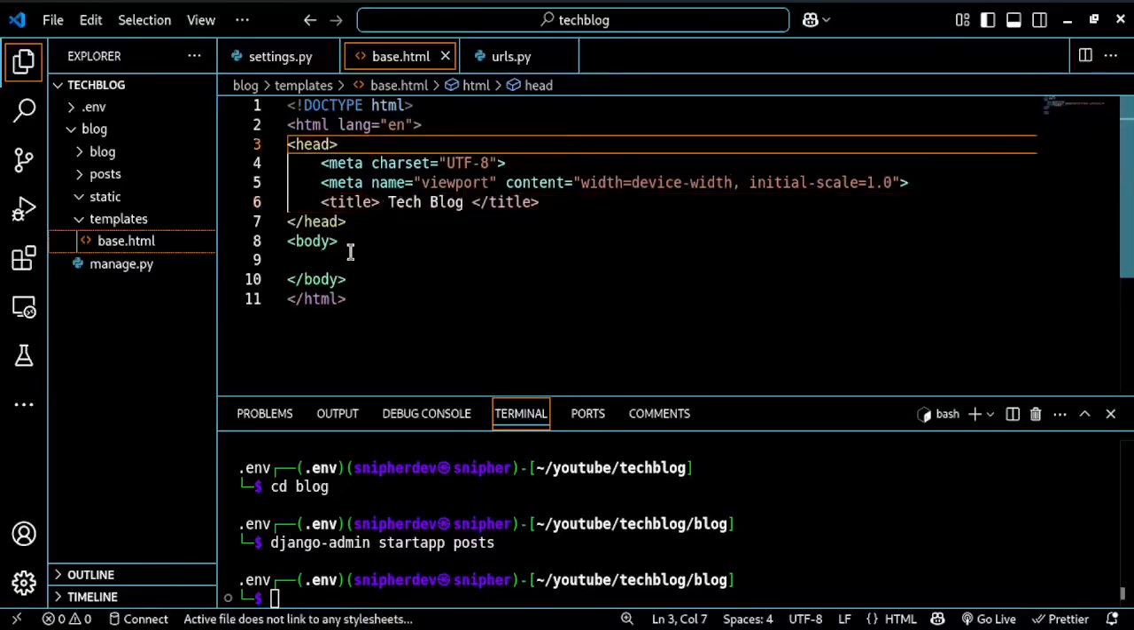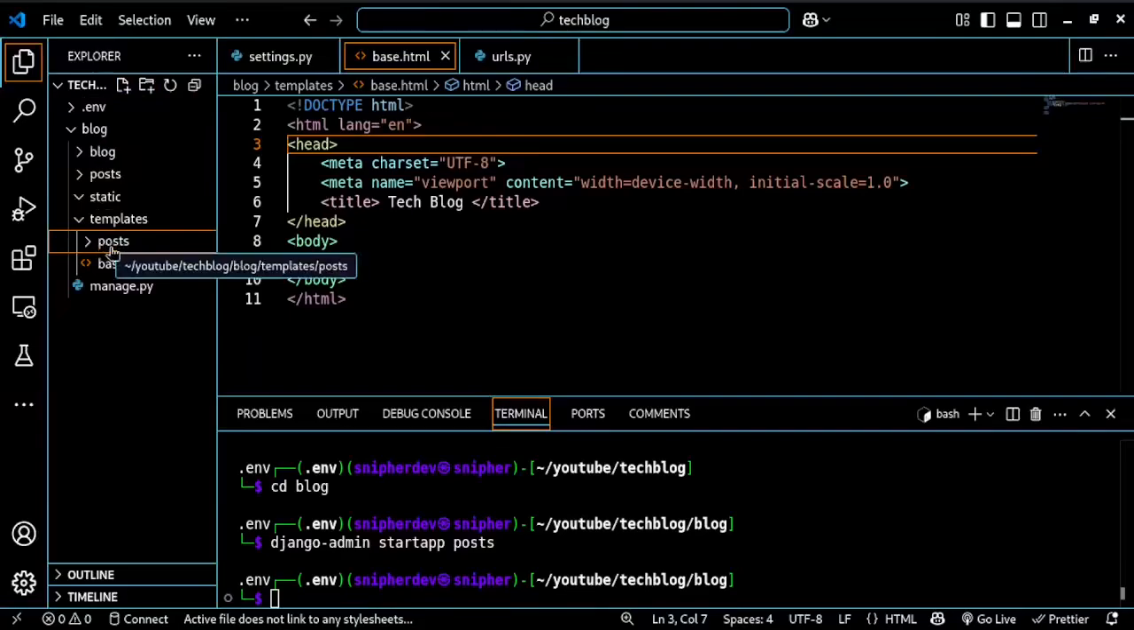So these will be inherited by all other templates, and then inside these templates we will have a folder called posts to match the app. All templates inside the posts folder will represent the posts app. So that is the structure that we are going to use. Those are the things that we have learned so far, and next we are going to learn how to install Tailwind CSS.